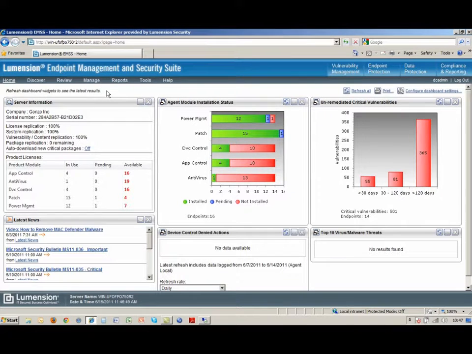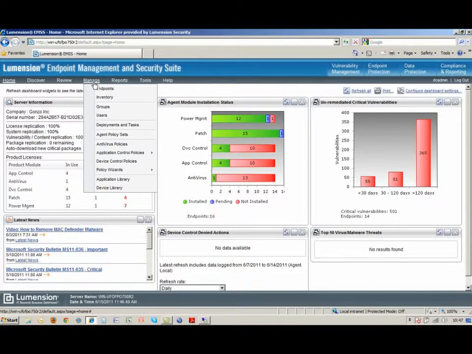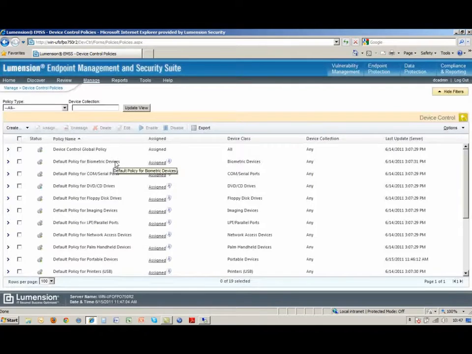Roll device control out in an organization. You're right that we need to do so cautiously and slowly, as we don't want to disrupt any of the end users by denying connections of things which are there for legitimate business use. So there are a couple of things within device control which help us do that.